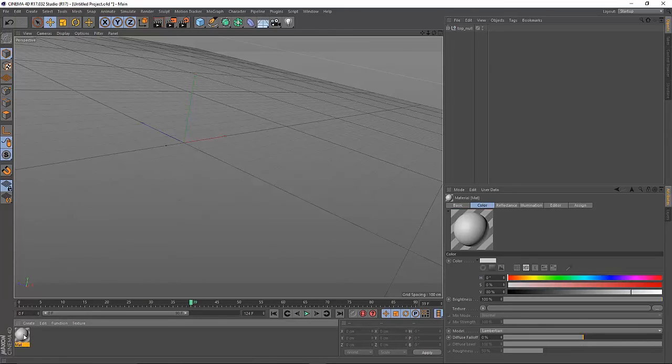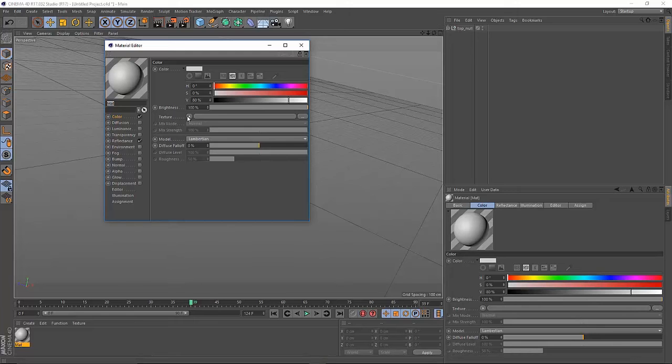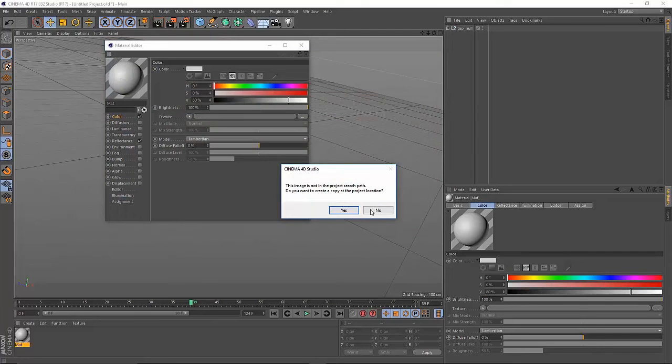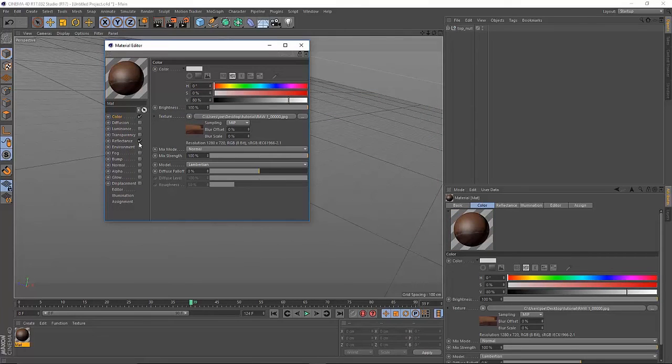So you want to double click down here, double click on here, so where it says texture, click on here. I'm going to bring in a JPEG sequence, but you can bring in a video, it has to be an AVI format. So you want to click the first frame. If you're using a JPEG sequence, press no, untick this.